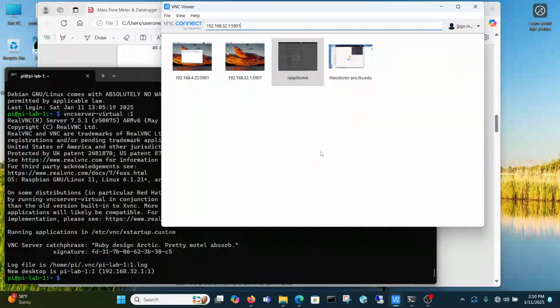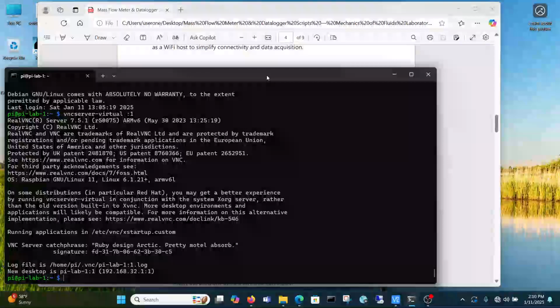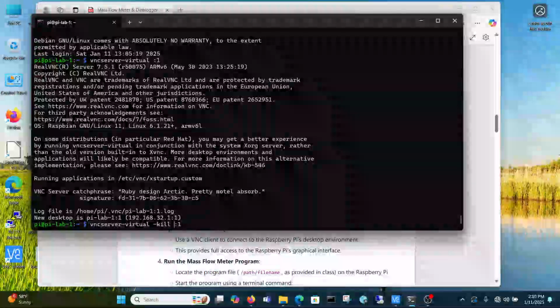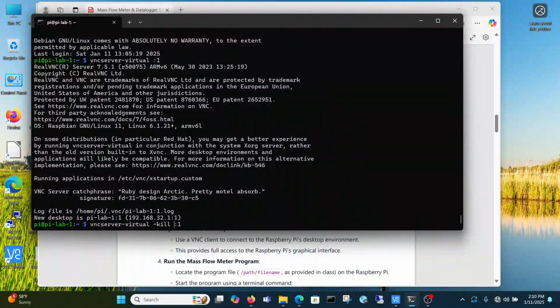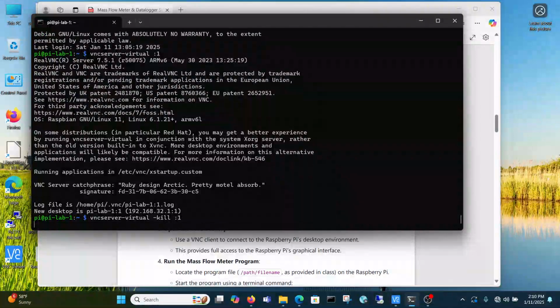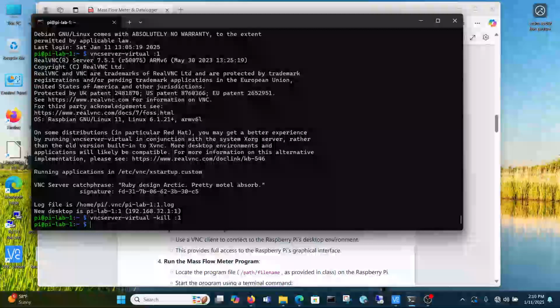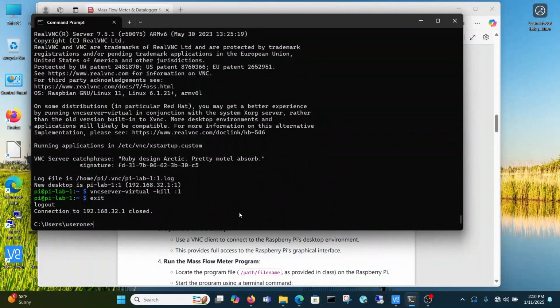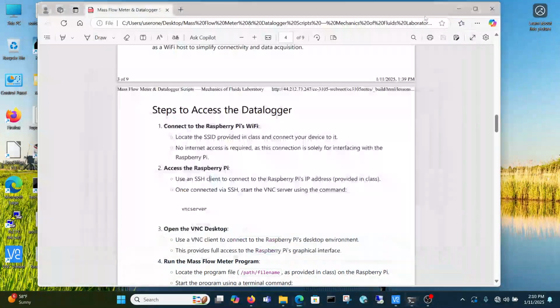Choose yes, and we've now disconnected, although the data logger is still trying to throw a desktop somewhere, and this is where we'll turn off the VNC server. So the command is vncserver -virtual -kill, and then give it the desktop you want it to kill, and it's done. And now we can disconnect on the secure shell window. We do that with the word exit. We are back on our laptop computer.